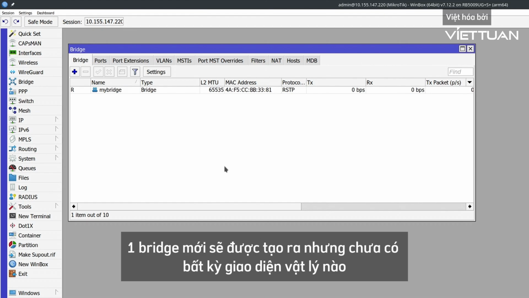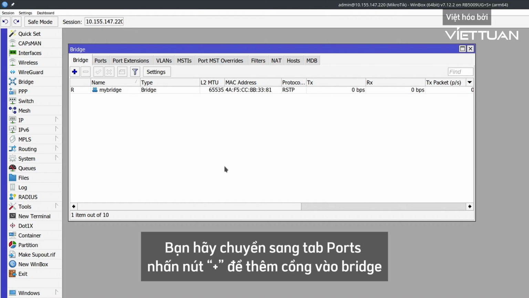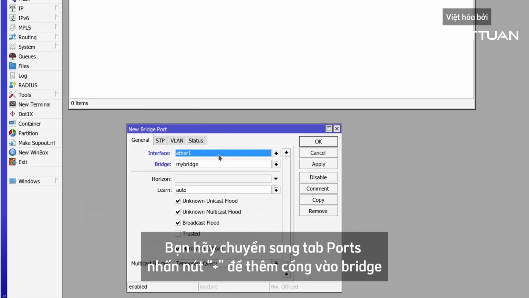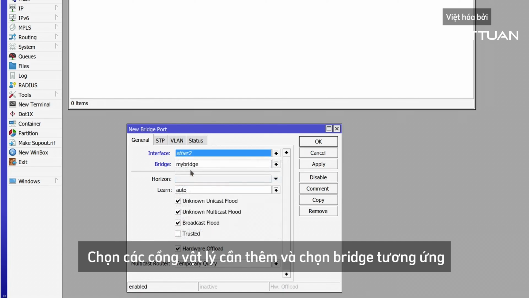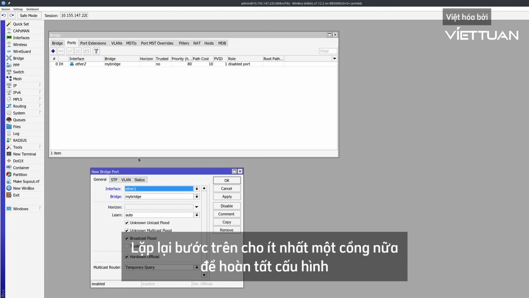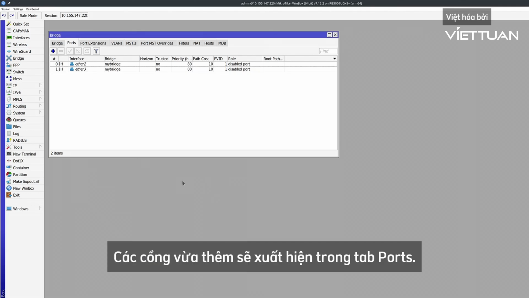That creates this software bridge entity, but it doesn't have access to any physical ports, so you have to click on the Ports tab. Then click the plus button to add a port and select the physical interface and the respective bridge. Do the same thing at least for one more port and you can begin using your new bridge. The ports that you added show up in a list on the Ports tab.